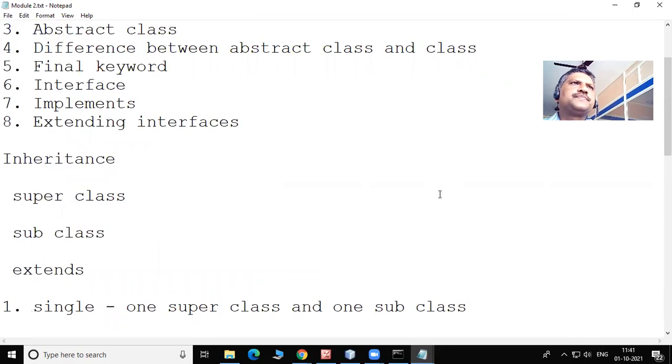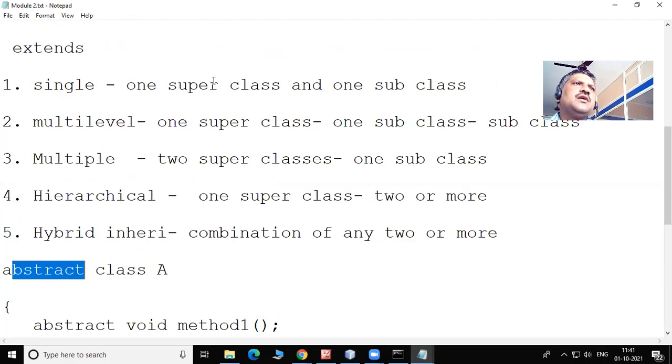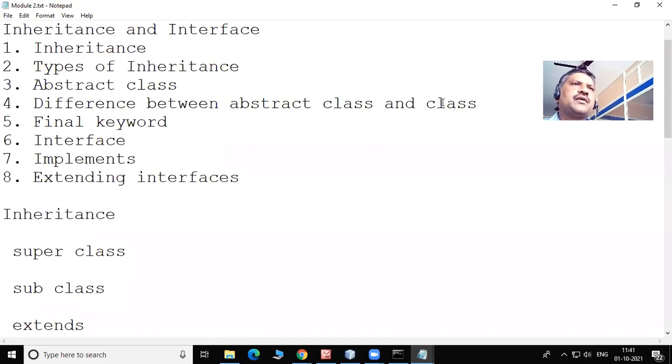Now, the fourth one, the difference between an abstract class and an ordinary class. For the abstract class, we have the keyword abstract. For an ordinary class, we don't have a keyword. That is the first difference. For an ordinary class, we can create the object, but for an abstract class, we cannot create the object.